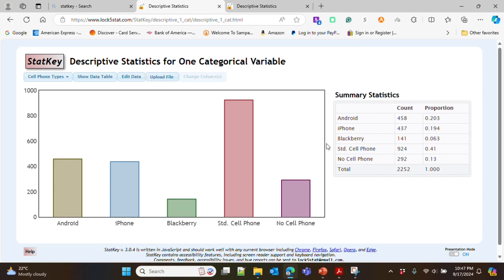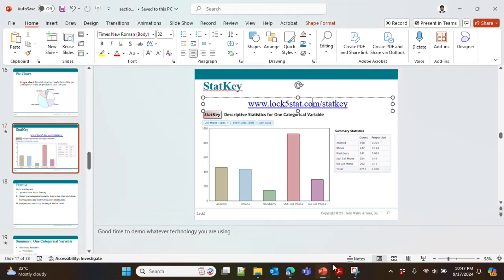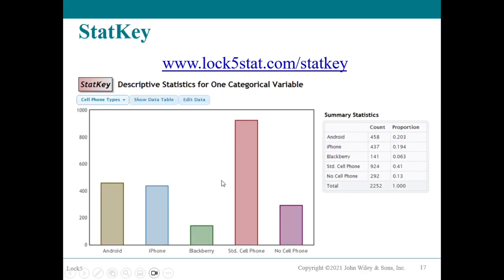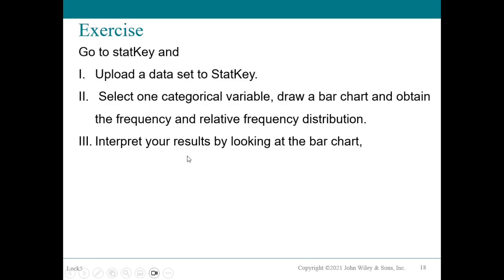Okay, right. Let's go back. So this was the example I was talking about. Since I have explained everything, I don't think I need to go through this again, especially this one. Interpret your results by looking at the bar chart. So you have to write something. Remember, you have to write something. Okay.